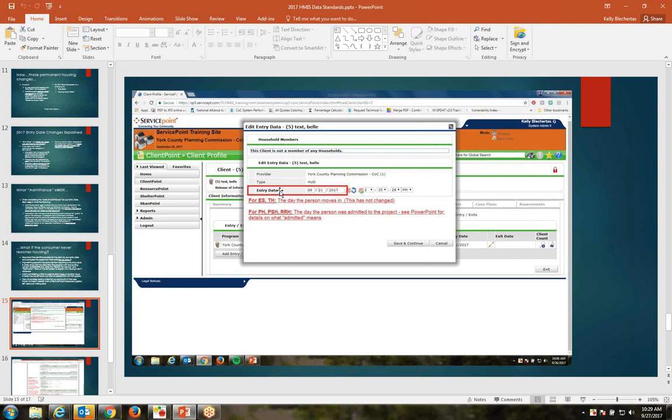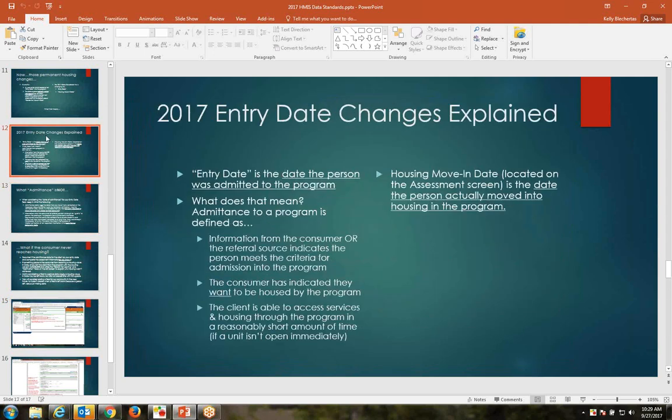The change they're making here is that for permanent housing, for permanent supportive housing, and for rapid rehousing, this date needs to be the day the person was admitted to the project. And HUD has changed what admitted means a little bit. Admitted is that information from the consumer or the referral source indicates that the person meets the criteria for the program, that the consumer wants to be housed by your program, and that the client's able to access services and housing in a reasonably short amount of time. So that's for communities that were keeping people on wait lists. They're saying don't do that anymore.